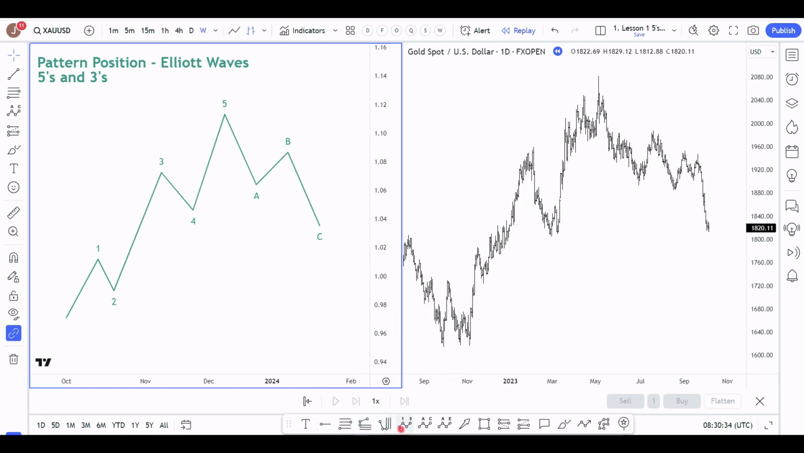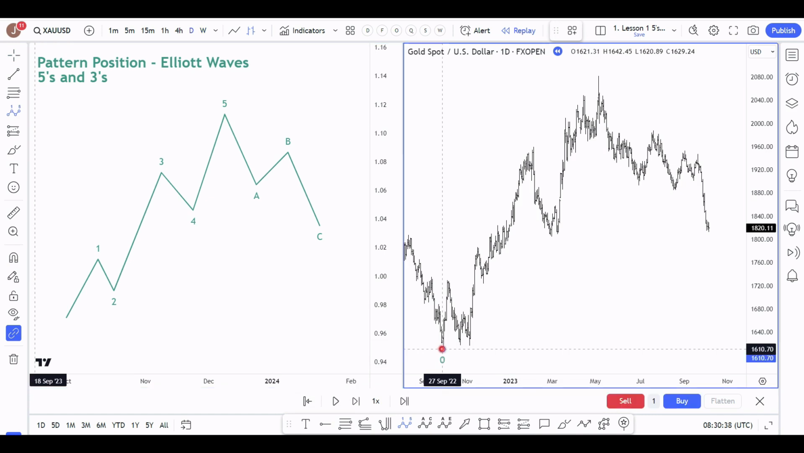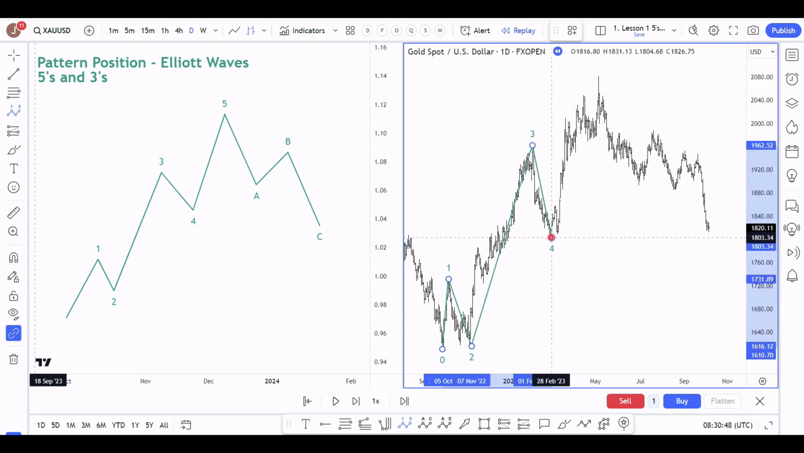So let's now use this. Let's click on this and let's draw it on the right-hand side. We're going to select the beginning of the wave count. That counts as 0. We draw it up to wave 1, wave 2, wave 3, wave 4, and wave 5.